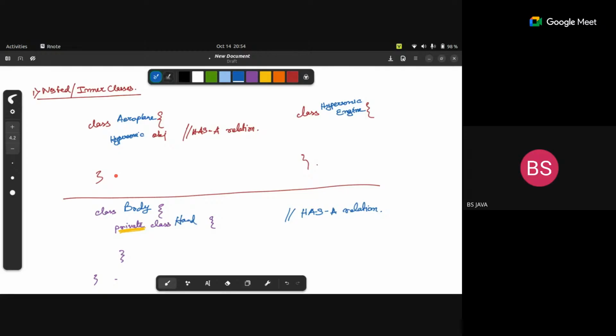Now the hypersonic engine can be used in multiple cases. It can be used in a fighter plane. Sometimes it can be used in combat helicopters as well, right? So hypersonic engines can exist on their own. There is no compulsion that a hypersonic engine must exist within an aeroplane. It can exist on its own also, but an aeroplane might sometimes have a hypersonic engine inside it. So the has-a relation holds, okay?